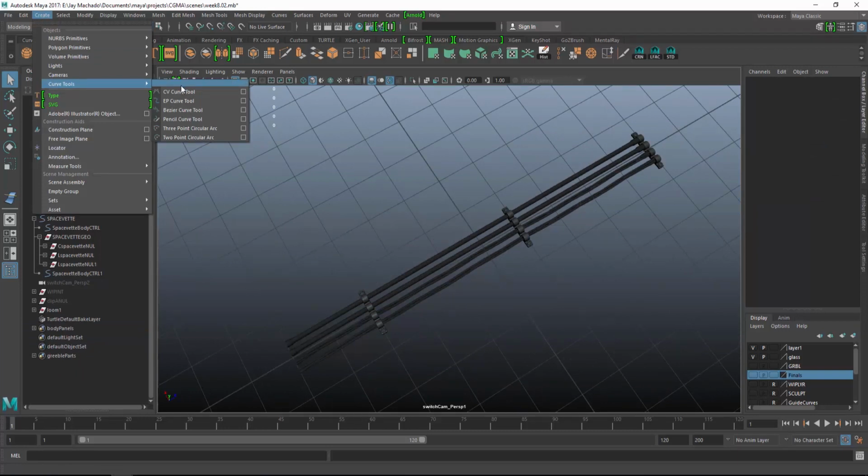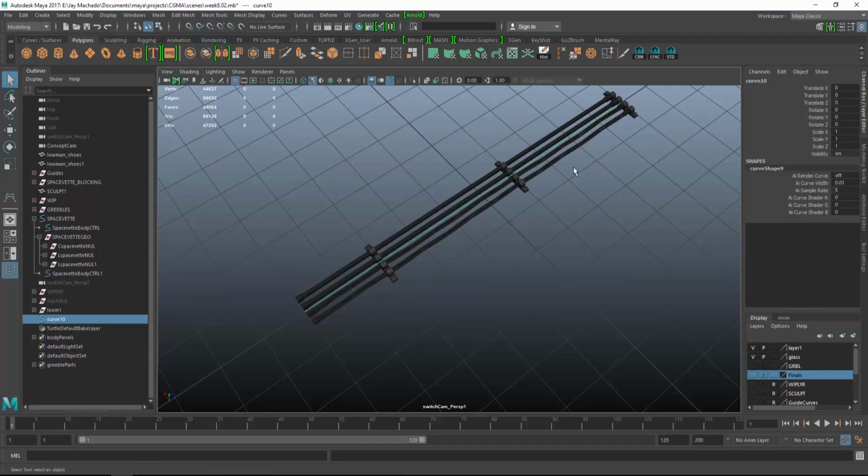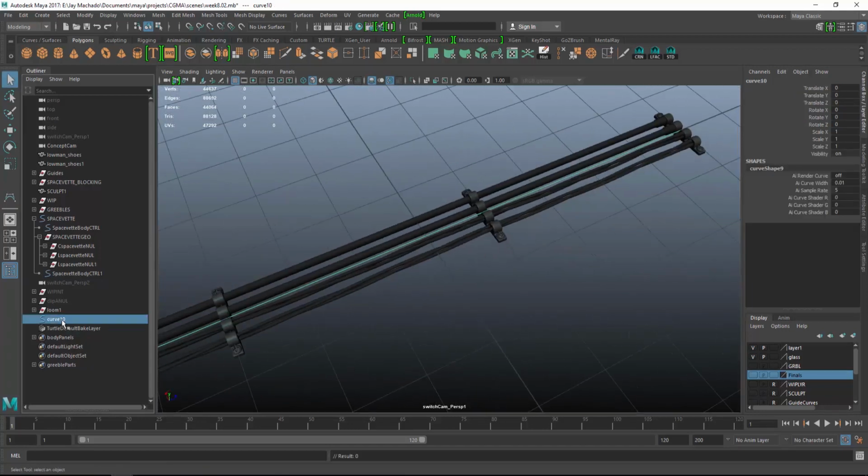I'm going to create a CV curve, and I'm just going to grid snap along every 2 grid units and hit enter. And that's kind of the length of our wire loom here. So I'll call this loom 1 curve, and I'll just go ahead and drop it into this group.